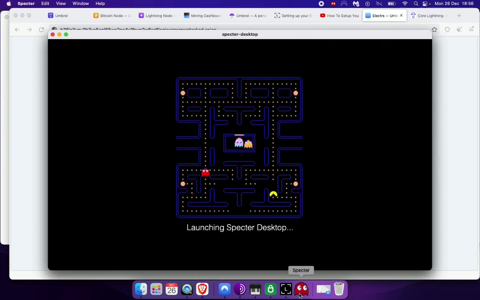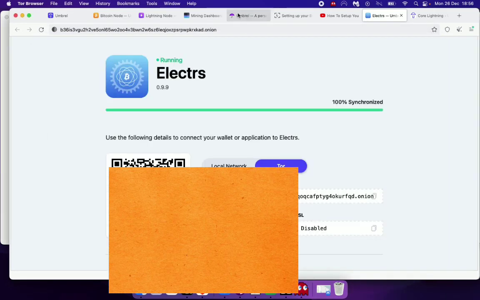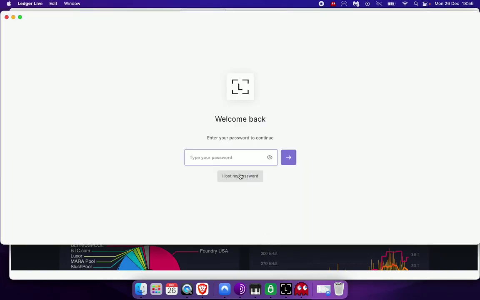My Electrum server is kind of not launching very well, so I'm going to restart it again to see what's going on. But to move on, I want to show you how to do that with your Ledger, basically.